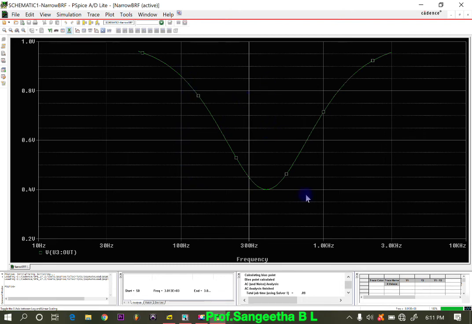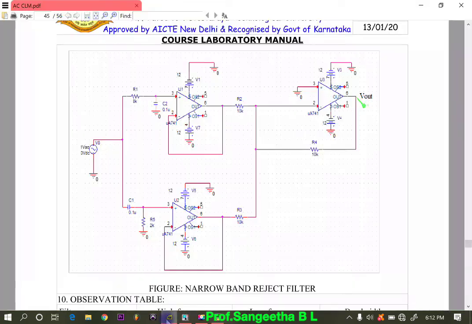This is actually your narrow band reject filter. If this is in terms of wide, then we call it a wide band reject filter. Usually the higher frequency what we take will be around 800, at 3 dB. Similarly, the lower frequency will be around 200. So the bandwidth which we get here is very small, around 600 hertz. So this is how we do the narrow band reject filter.